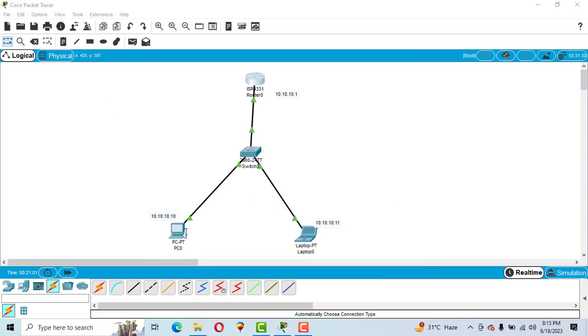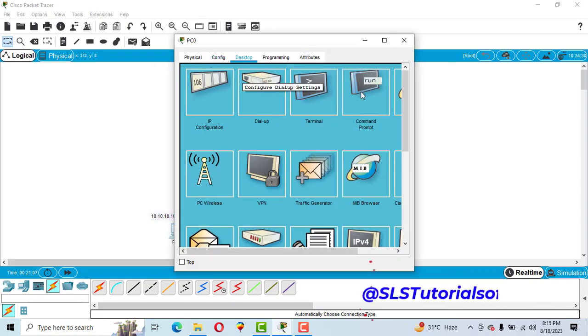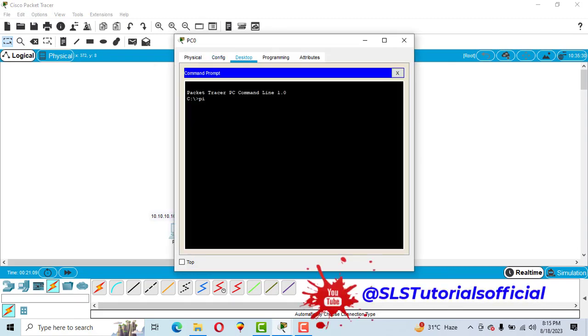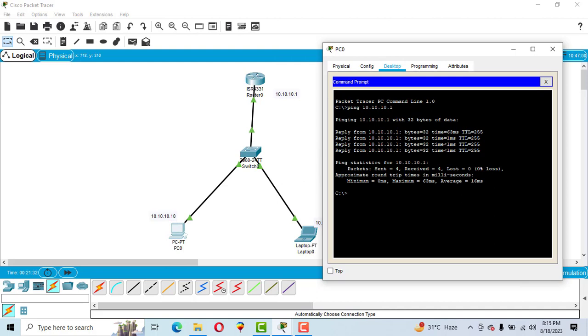Now let's check whether we are able to access the router from PC0. Click PC0 and then click on command prompt and then ping 10.10.10.1. This IP address is the router IP address, so click enter. So here you can see that there is a reply from the router, so it means we can access the router from PC0.